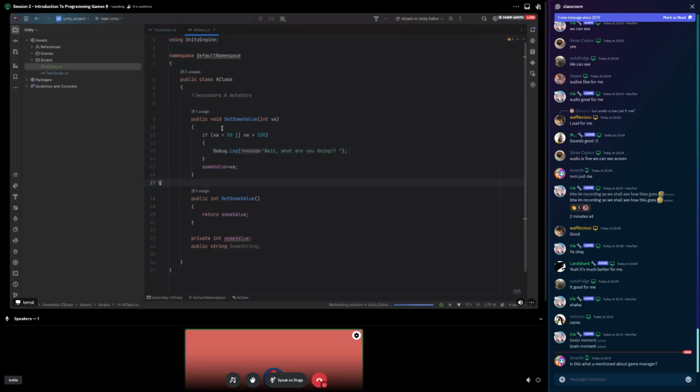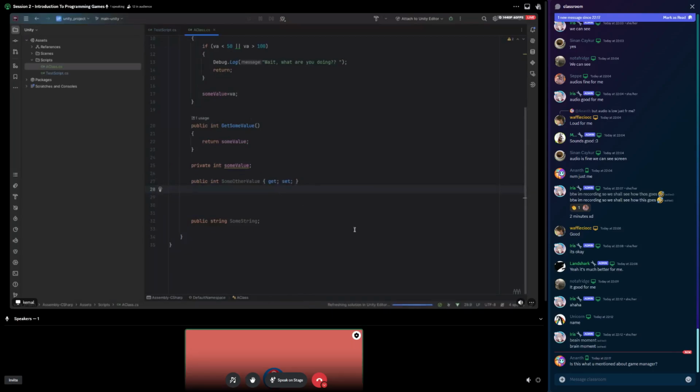Let's assume you are working with a team and you want to make some restrictions, okay? When you do this, and let's put a return here, you can restrict any value less than 50 and greater than 100. So there are some shorthand for it. Let's say some other value. So this line is the same thing as this. Let's comment it for a moment.